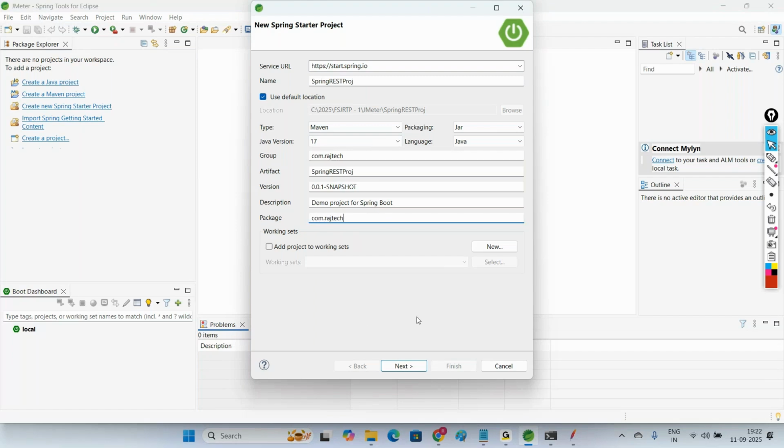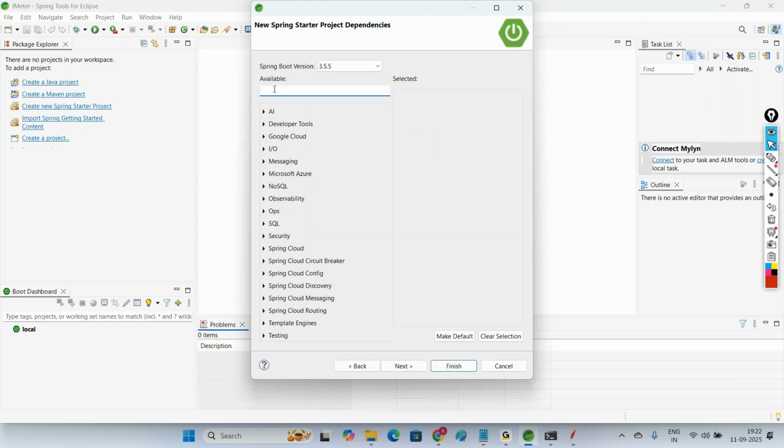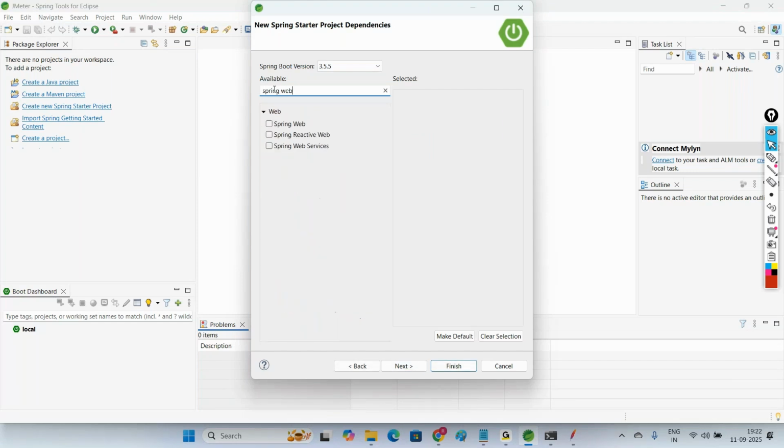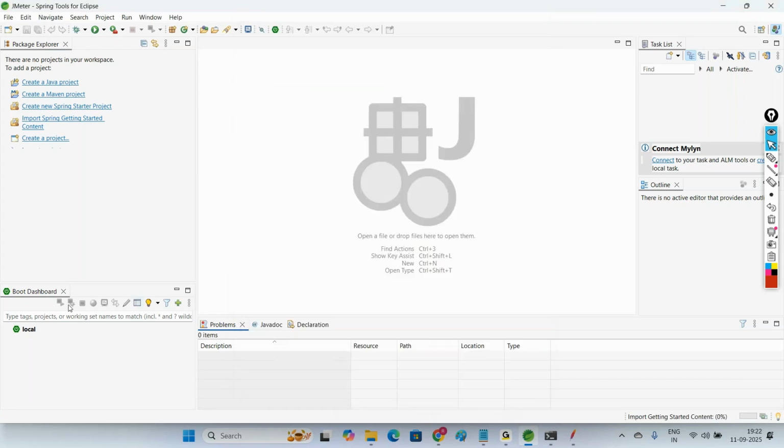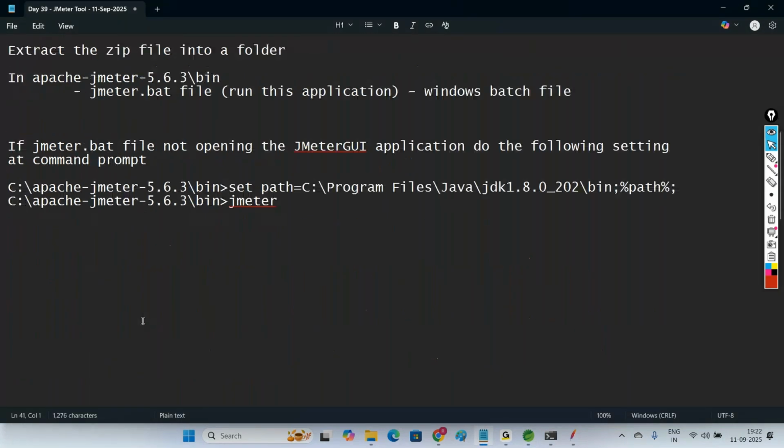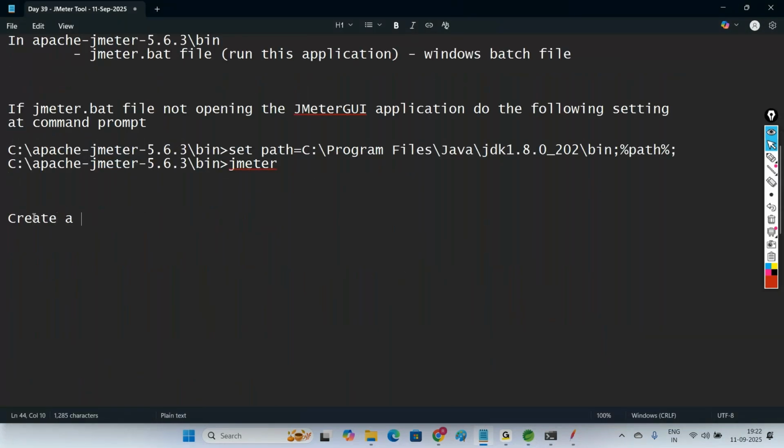Package, a simple basic application. Then click on next. Here we are going to choose the dependencies like Spring Web, and let us go even with Lombok. Click on the finish button. These things I'm not documenting. Creating a Spring Starter project, any name.